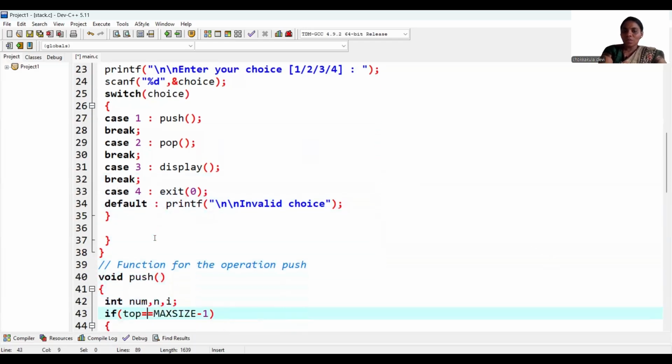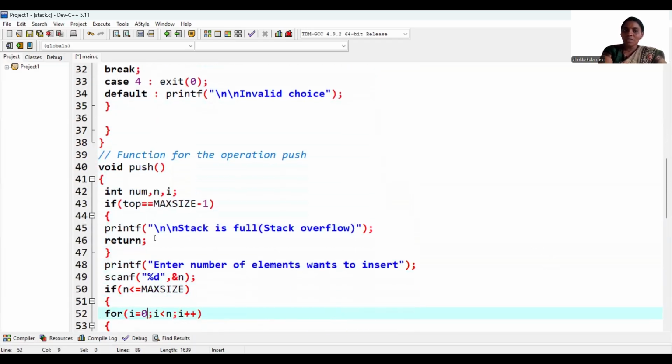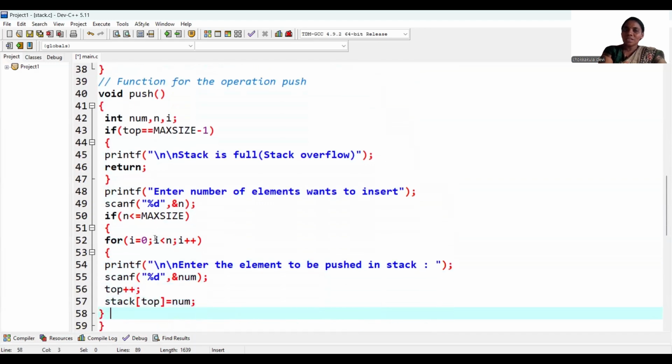I think you people know that in C programming, the program execution starts from the main function. Because of that reason, I explained the main function first. Now you simply understand that your main function consists of the menu driven part and all your switch cases: case 1 we are calling the push operation, case 2 the pop operation, and case 3 the display operation. Now it's time to implement all your functions.